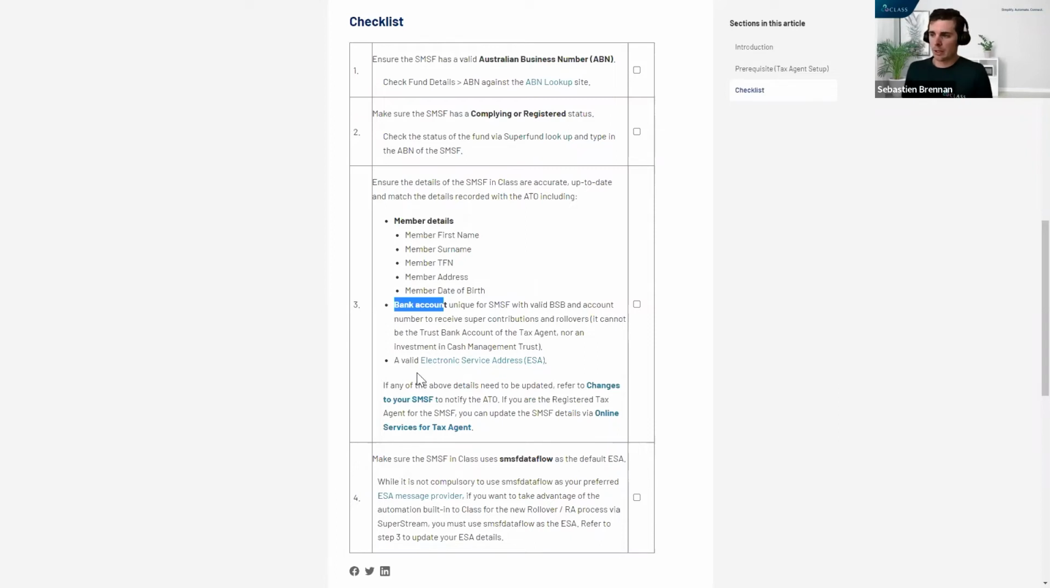The third point is having a valid electronic service address. Now, as Kevin mentioned a bit earlier, if you want to use the functionality that we've built in Class, you must be using Class's electronic service address. So whilst we say a valid electronic service address, you really want to be using Class's ESA, which is SMSF data flow. So the part in bold without any spaces, that is the address that you want to use, and you do need to update that again on the ATO if you haven't already.